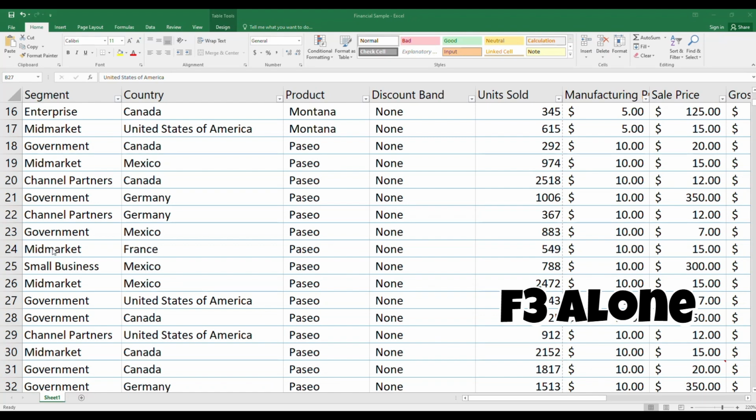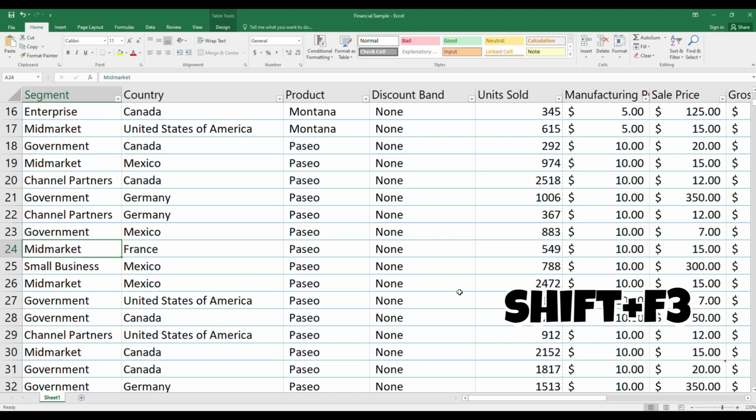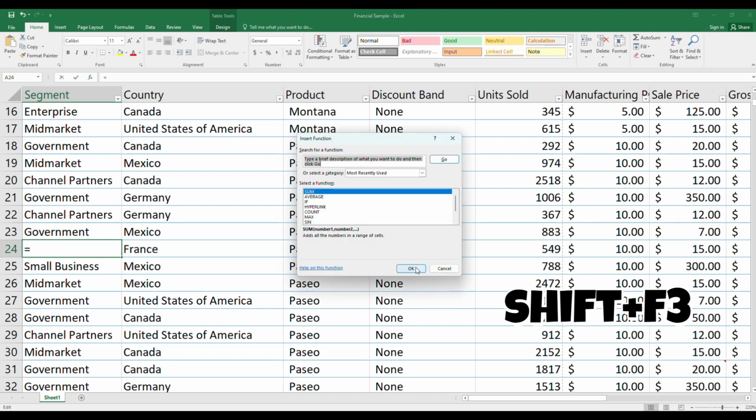F3 alone displays the Paste Name dialog box, available only if names have been defined in the workbook. Shift plus F3 displays the Insert Function dialog box.